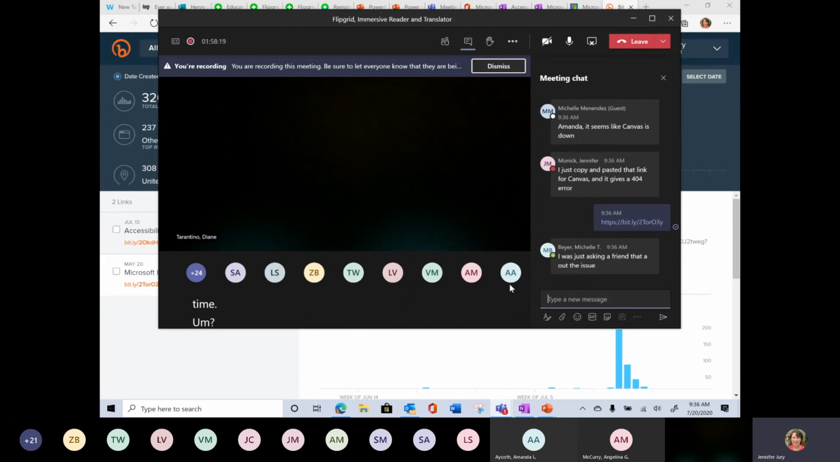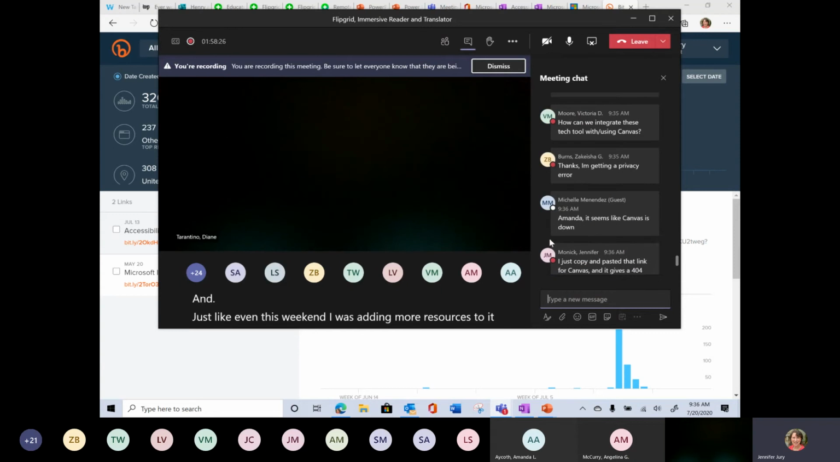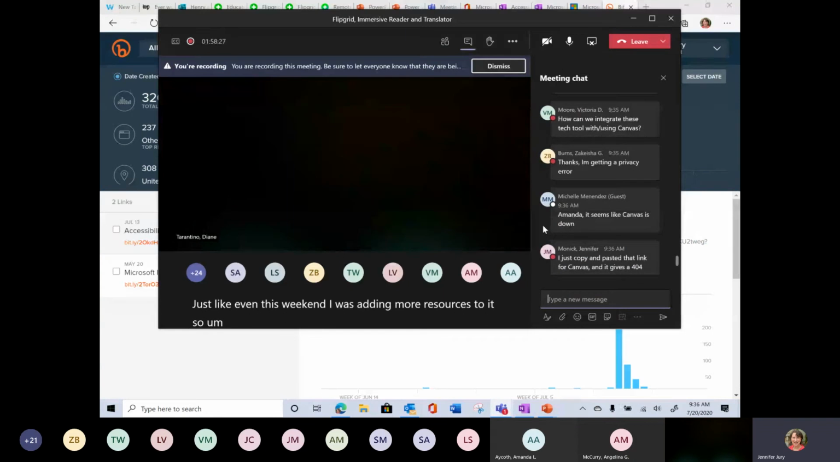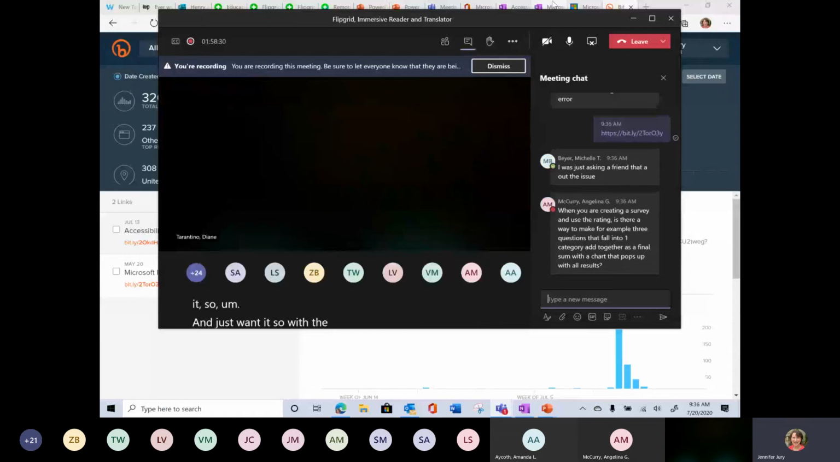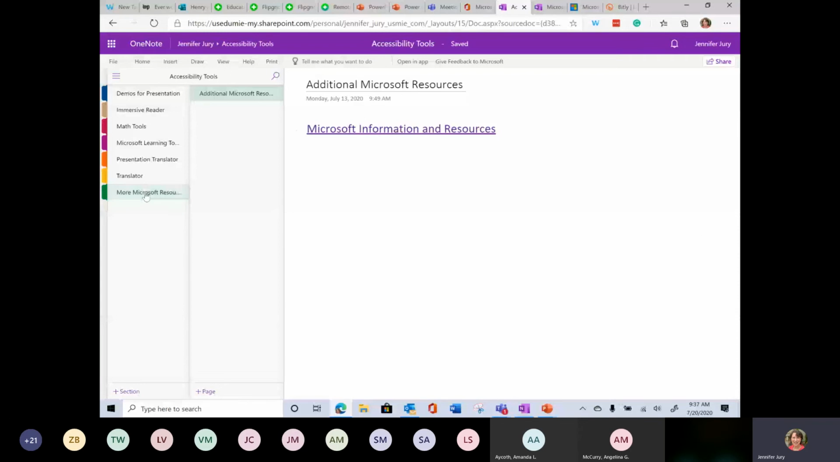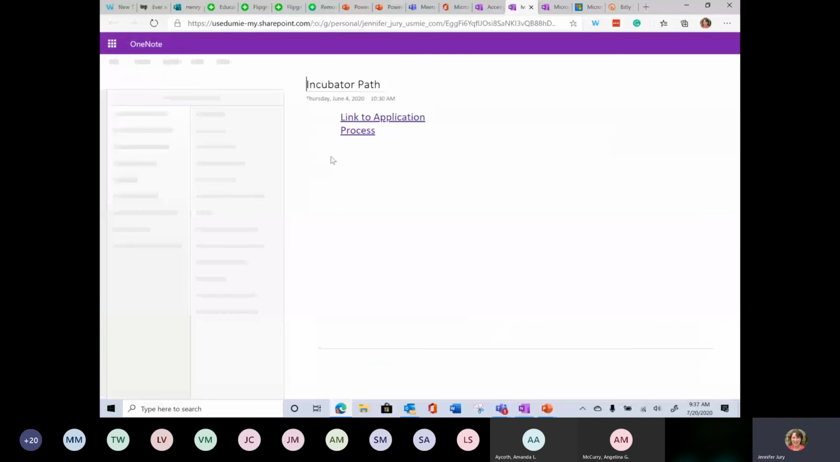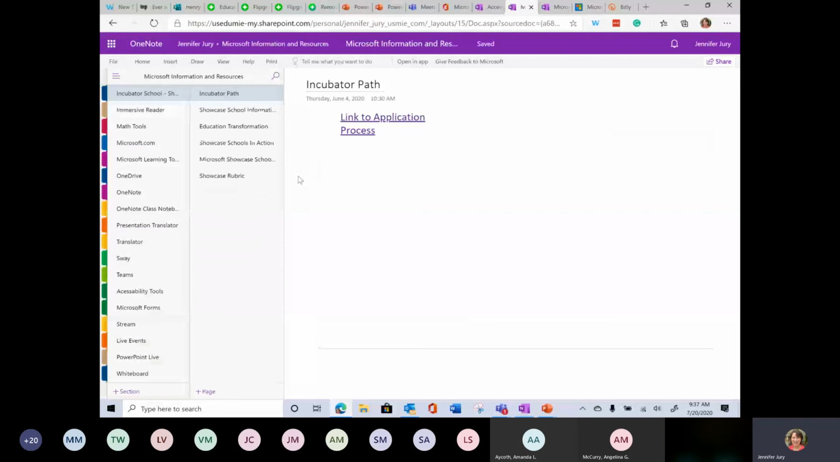Just like even this weekend, I was adding more resources to it. So with the Canvas, let me go back here. I'm going to show you what I'm talking about with the Canvas. Let me go to my more Microsoft tools. I put a couple things in over the weekend because there's been a lot of questions about Canvas. Now, some of these things would have to be addressed through Teams, so I have that in Teams.